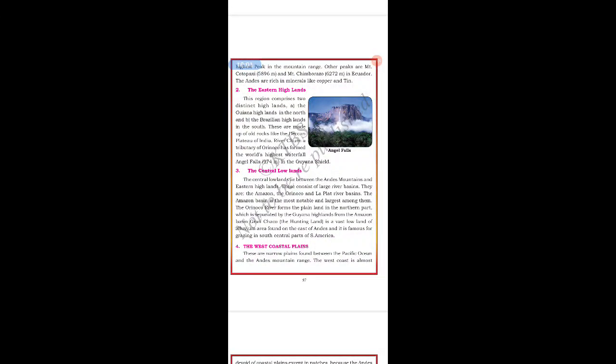The Eastern Highlands. This region comprises two distinct highlands: the Guiana Highlands in the north and the Brazilian Highlands in the south. These are made of old rocks like the Deccan Plateau of India. The river Churun, a tributary of the Orinoco, has formed the world's highest waterfall, Angel Falls, of 974 meters in the Guiana Shield.